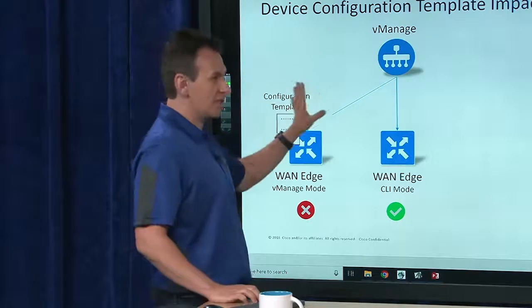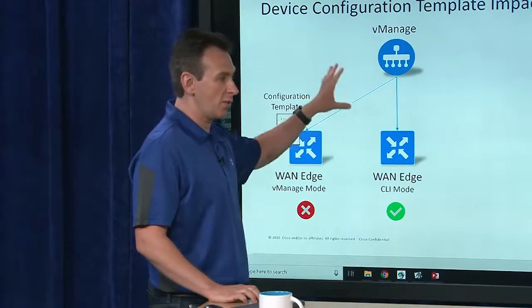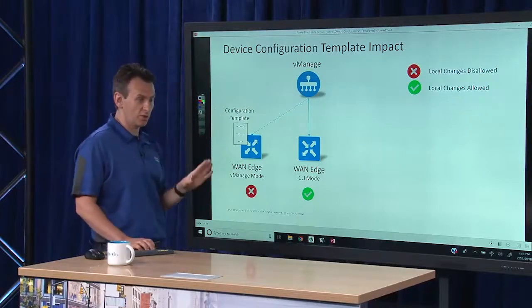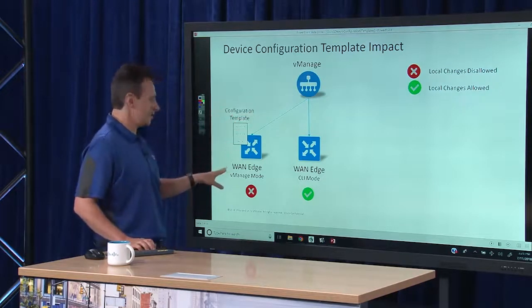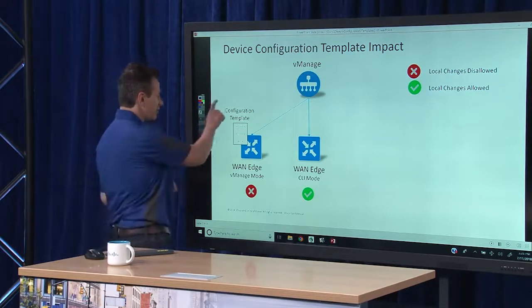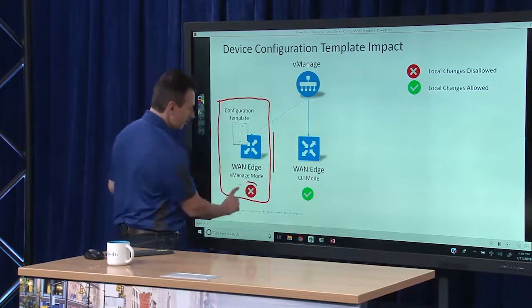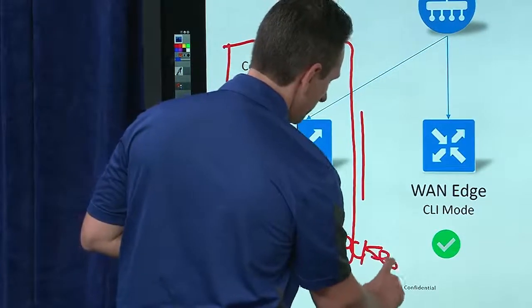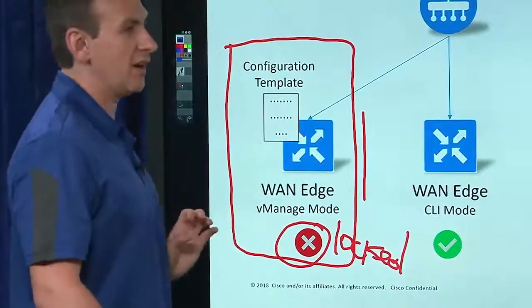vManage, again, step 0. I have done all the planning and all the steps that are required to make it work. So it's been done. It's been distributed, right? So we talked about distribution. Netconf distributed it from vManage to this individual device. So what happens in this particular case is that the config is locked. That means no local changes are allowed.